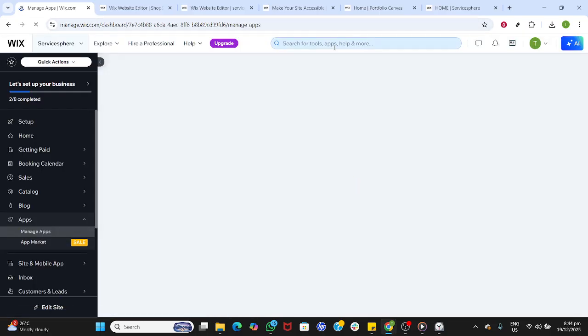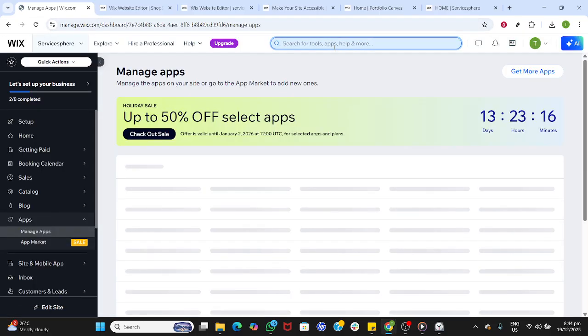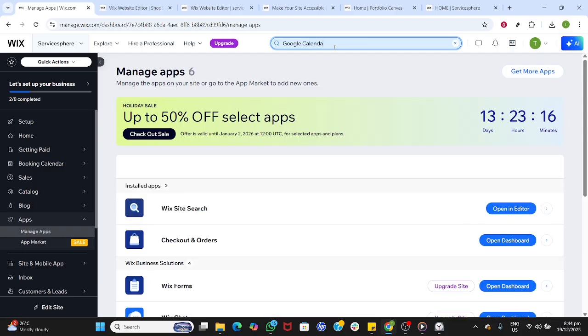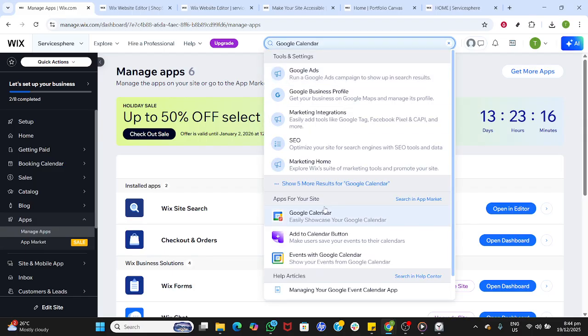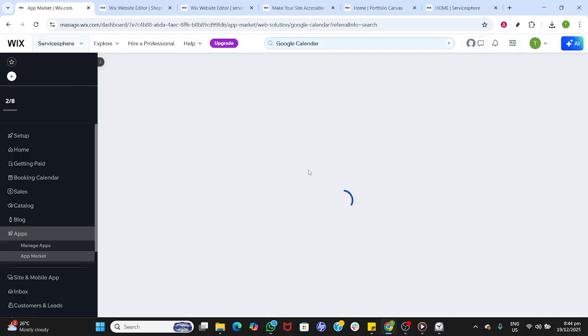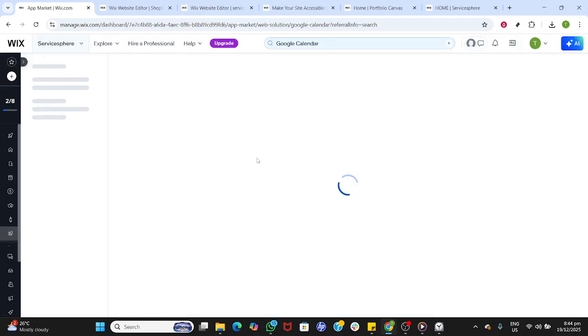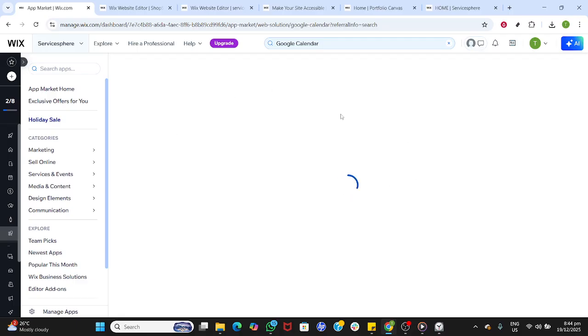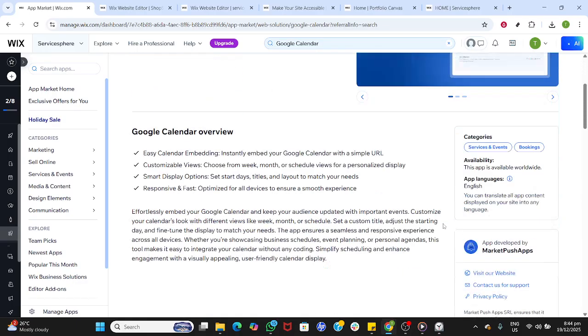From the dashboard, look for the Apps section. This is where you can discover and manage all the tools that extend your site's functionality. Open Apps, and in the search bar, type Google Calendar. Using the search ensures you're getting the official app and makes it quick to find among everything available in the app market. When you see the Google Calendar app in the results, click it to open the App Details page.